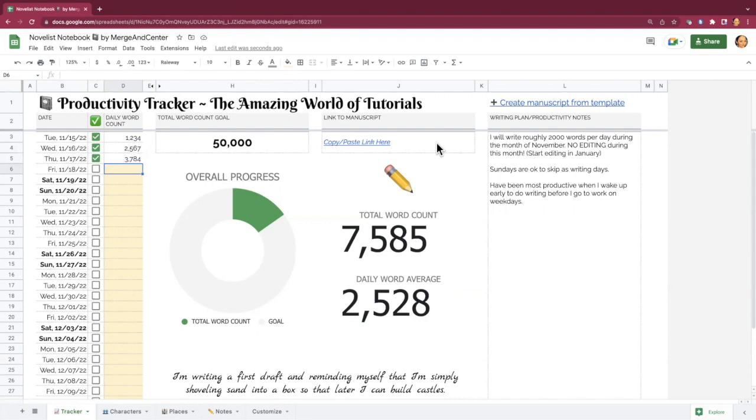And if you're interested in using a Google Doc for your manuscript, personally, I really like this with the book that I'm working on. It's nice to know that I have it in the cloud. I can access it wherever I have internet. It doesn't matter if I have a computer die on me or anything like that.